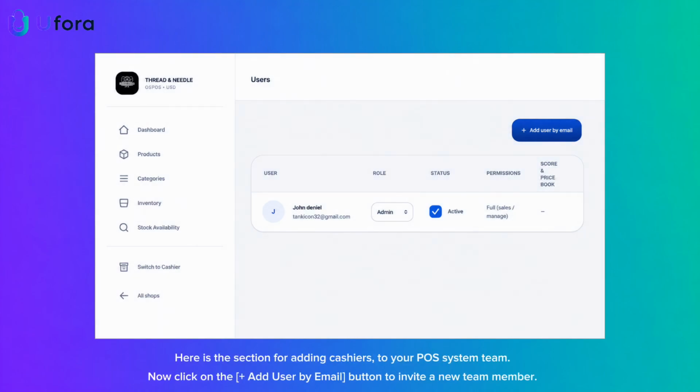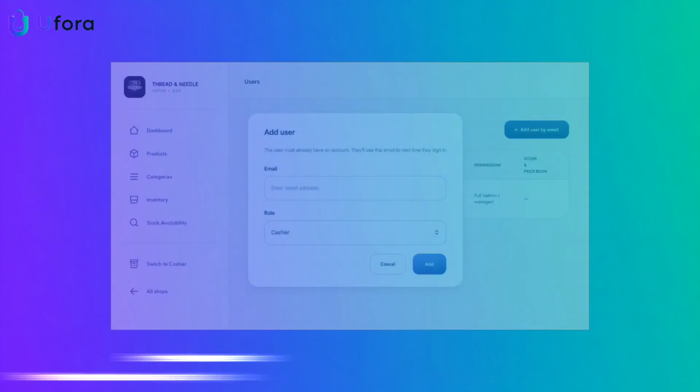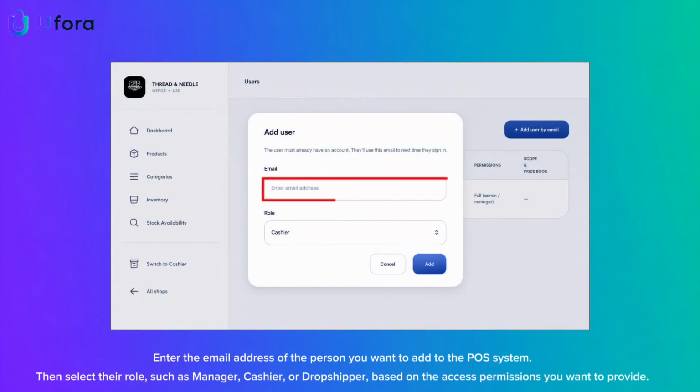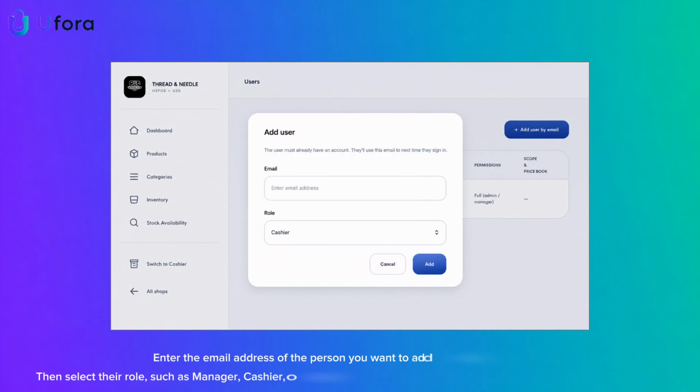Here is the section for adding cashiers to your POS system team. Now click on the plus Add User by Email button to invite a new team member. Enter the email address of the person you want to add to the POS system, then select their role, such as manager, cashier, or dropshipper, based on the access permissions you want to provide.